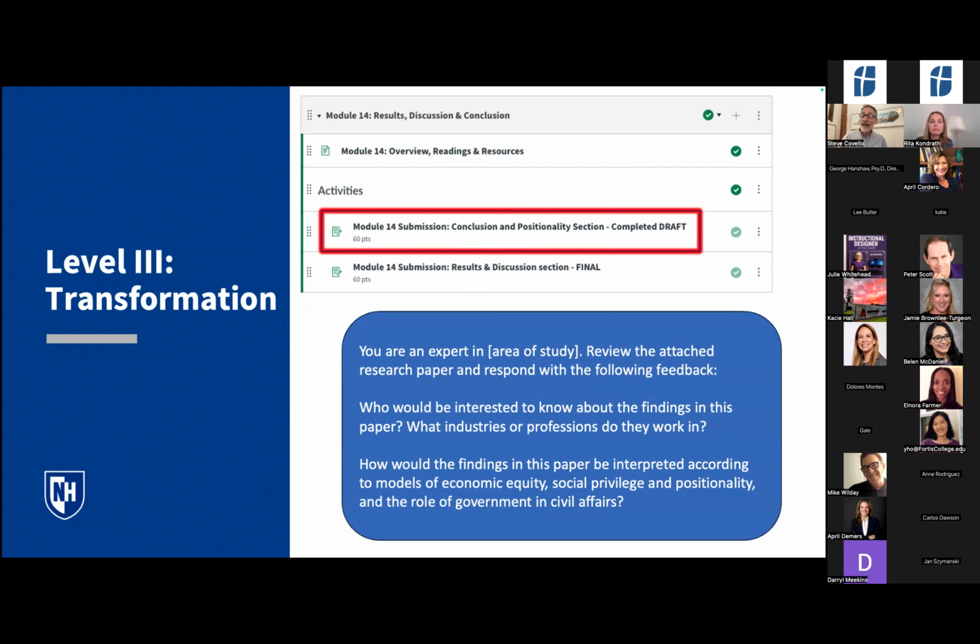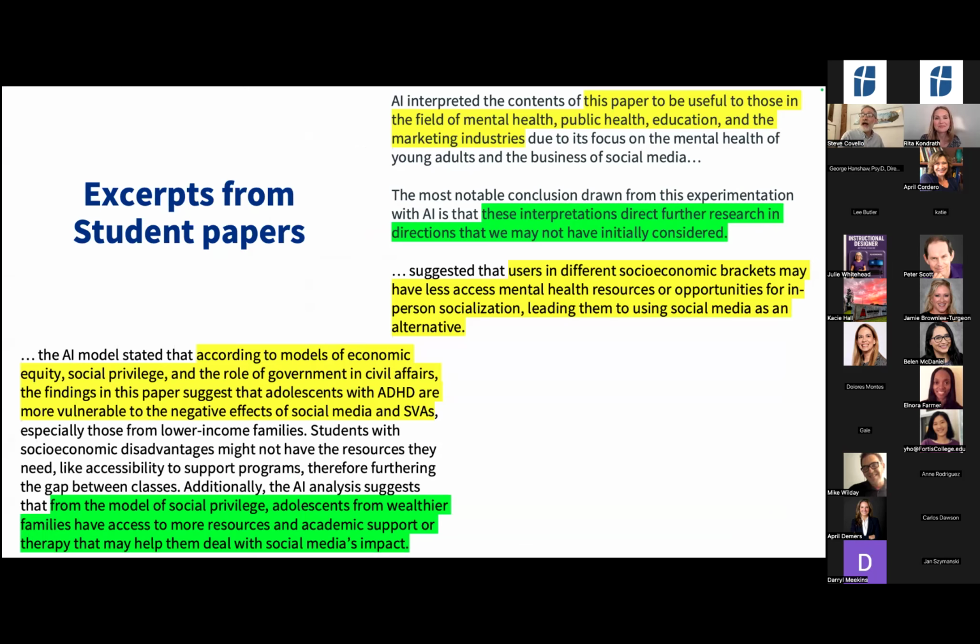And we are asking AI to generate perspectives on the student's work beyond their own, just to see what it comes up with. Maybe it's useful, maybe not. Let's find out. Here are some excerpts from student papers that show that when they used AI for alternate perspectives, they did not realize how their research would be useful beyond their prescribed area of interest. They recognized that there are multiple ways to view their findings beyond their immediate context.